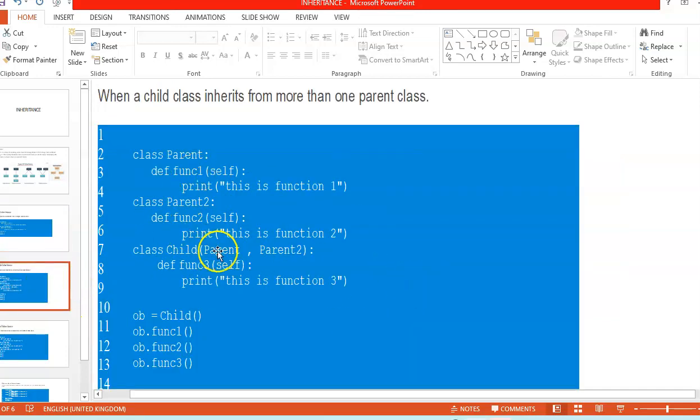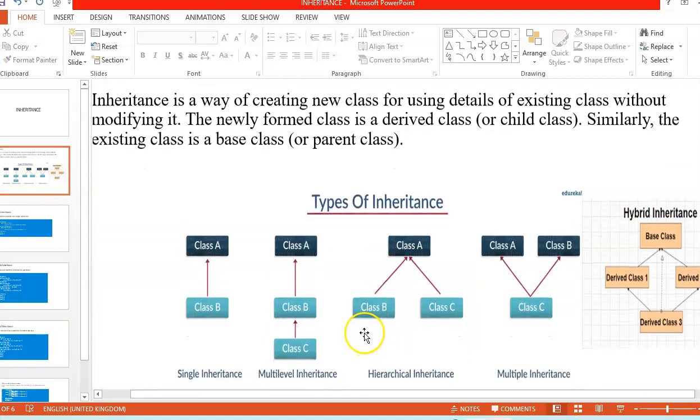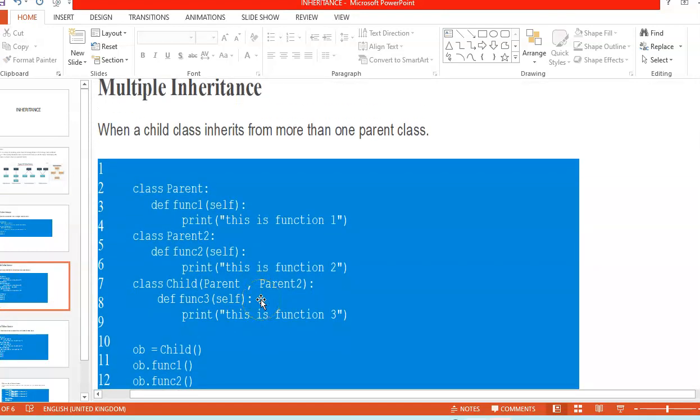So the next one is multiple inheritance. So what is multiple inheritance? Multiple inheritance is nothing but when there are two parents and one child inherits from the two parents. So it inherits all the properties of the two parents, that is called multiple inheritance. So let's see how you can write the program for this.